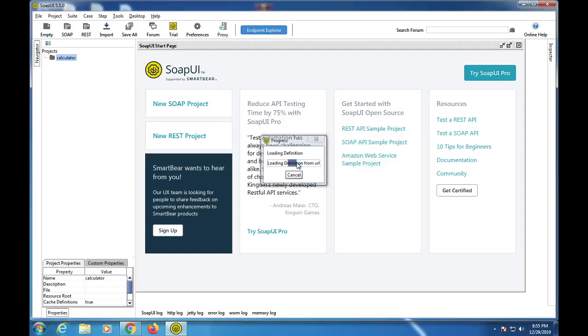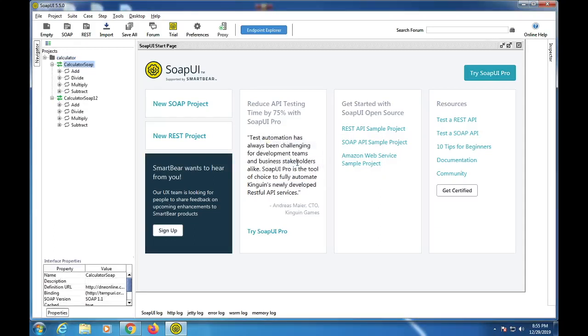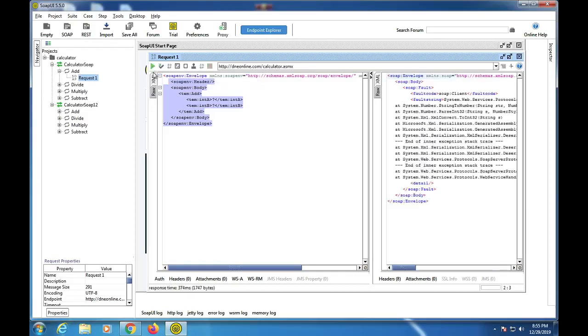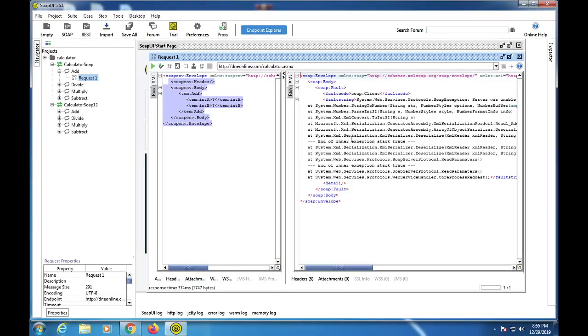So it's loading all the web service pages. Now there is an add, and these are all the functions. Suppose I want to check this request, so I just click on request one and double click on it, and you can see this is the request actually. And if you click on this play button, you can see this is the response.